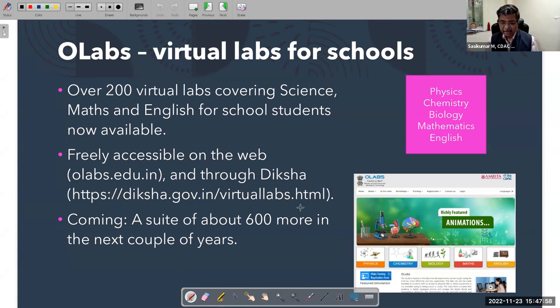Plus, the new educational policy also emphasizes quite a lot on building virtual labs and using technology for enhancing the quality of education. So with this, we are now in the stage of doing about 600 more labs that is going to get built up over the next couple of years, covering almost all aspects of school education. So this is a grand repository of information that you can share with your students, and this can actually help them learn a lot of things in much richer ways than what we have been doing.